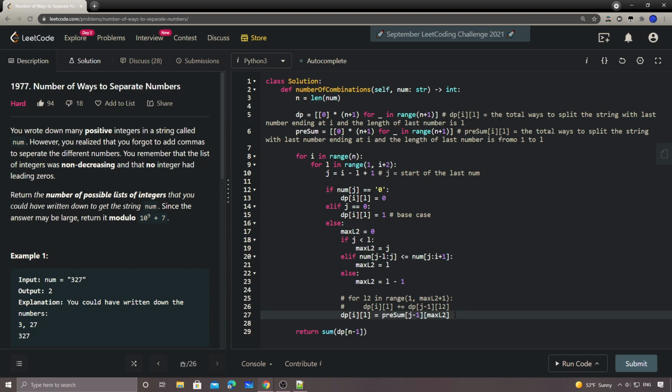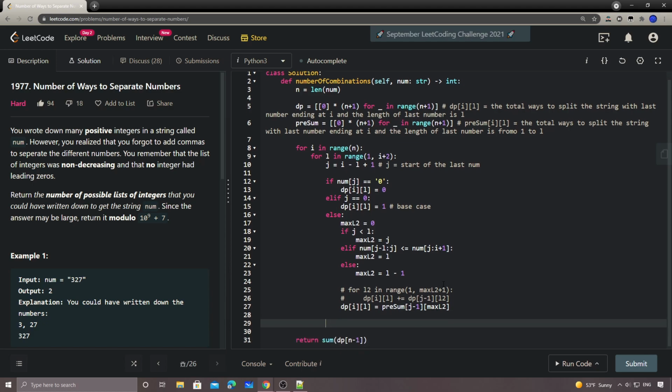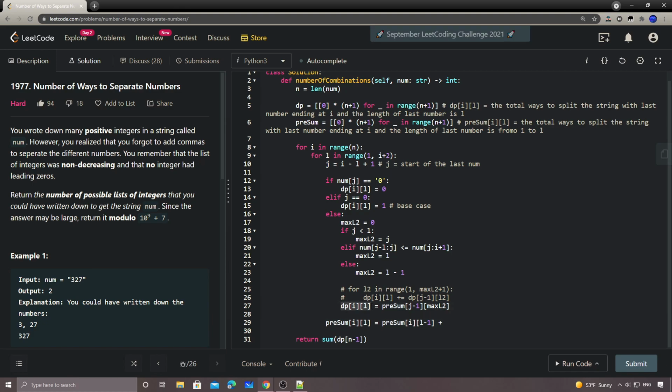It means that we need to somehow update this one. So how can we update? We need another state transition function for this presum to be able to also accumulate this one. And what's that going to be? It's going to be presum of i and L. So what is the state transition function for the presum i and L? It's going to be presum of i, L minus 1 plus this dp i and L.